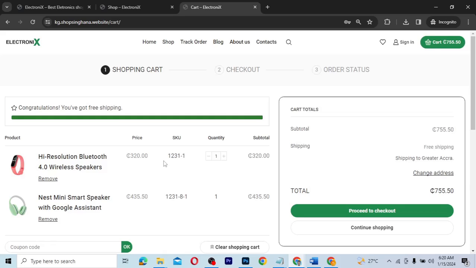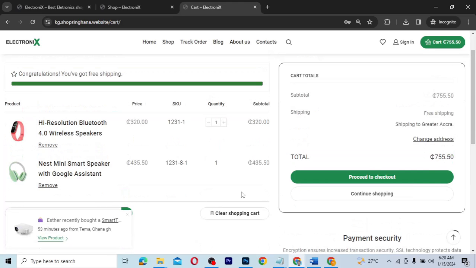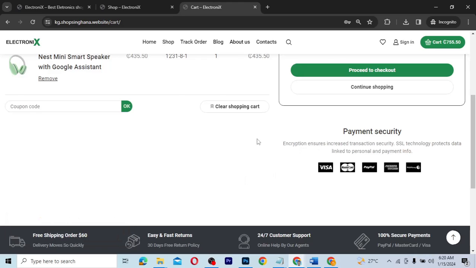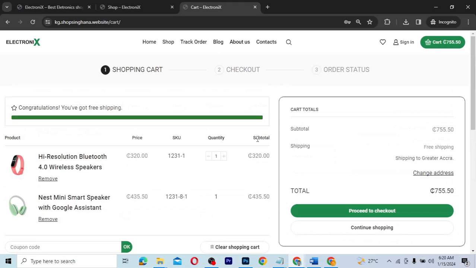Now these are all sales boosters that can help you boost your sales. There are more of them on this particular theme that we are going to use. So if you stick with me, you'll be able to see how we can add all these things, and also how you can add payment securities and other stuff on the cart page. Now you can proceed to checkout.